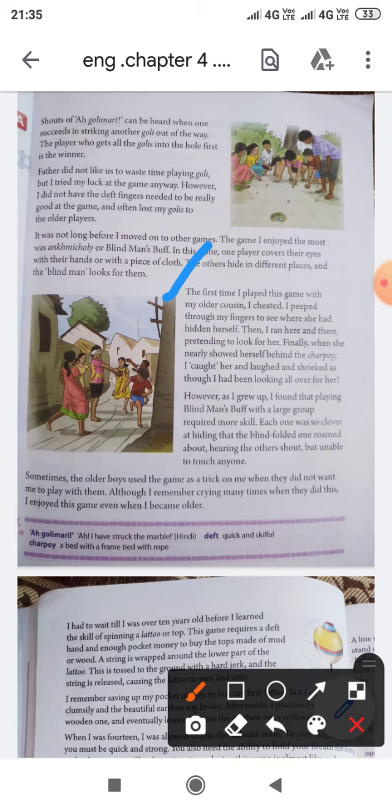I peeped through my fingers to see where she had hidden herself. It means that this game, hide and seek or Aankh Micholi, the author was playing for the first time with his cousin sister, and he cheated also. He peeped through his fingers, he covered his eyes, but he pretended that he covered his eyes, but he was not covering his eyes, and he was searching for his sister, to see where she was hidden.